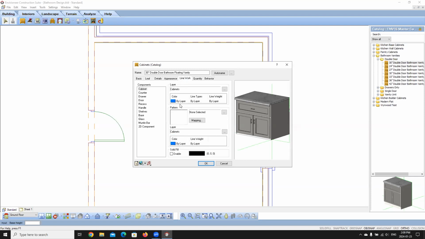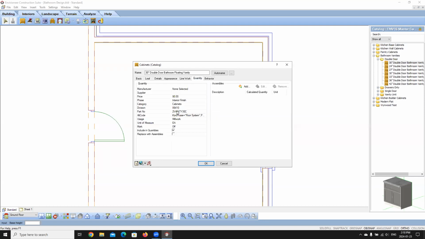When it comes to line work, when we're looking at it in 2D, how do we want this cabinet to look? In this case, we're going to keep it so that it uses the cabinet's layer, so it will show up with the correct blue color and match any other cabinets we insert. If you are using quantity information, you will want to give this a unique custom part number, so that it is unique in your catalog and in your reports.